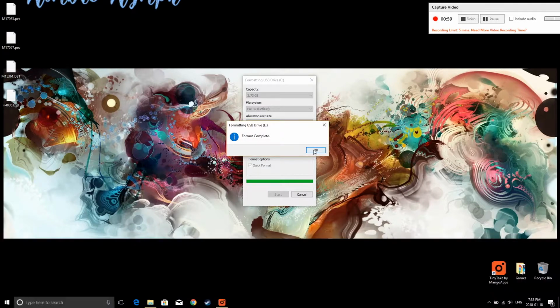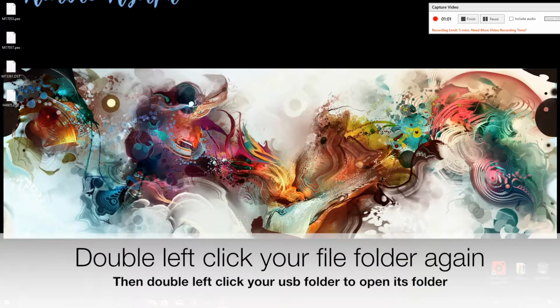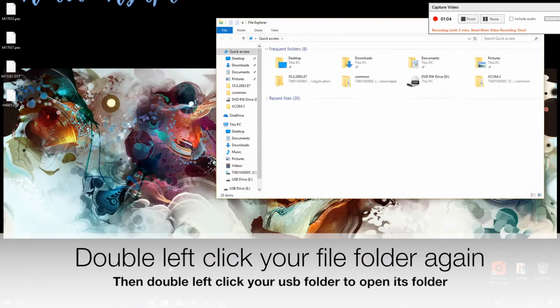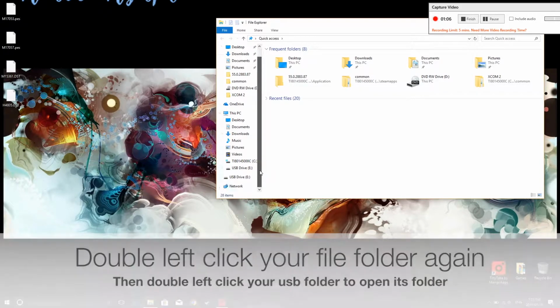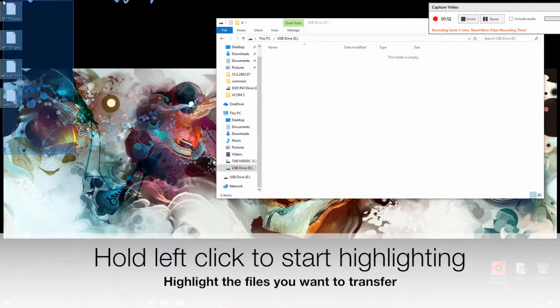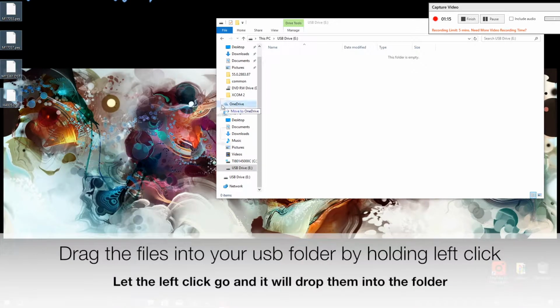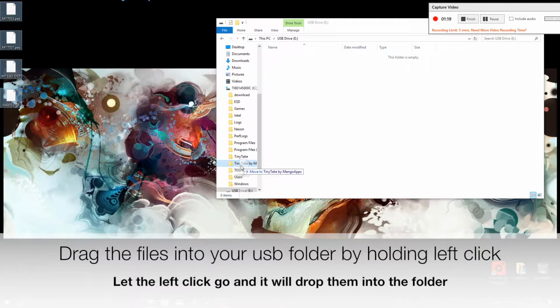What a relief. We will need to reopen the USB folder by double-clicking the File Explorer and then double-clicking the USB folder. It closed during the format. Hold left-click to start highlighting on your desktop or background. Once you have highlighted the files that you want to transfer, you can left-click them and drag them to wherever you would like. You can drop them on the side menu or drop them straight into the folder.